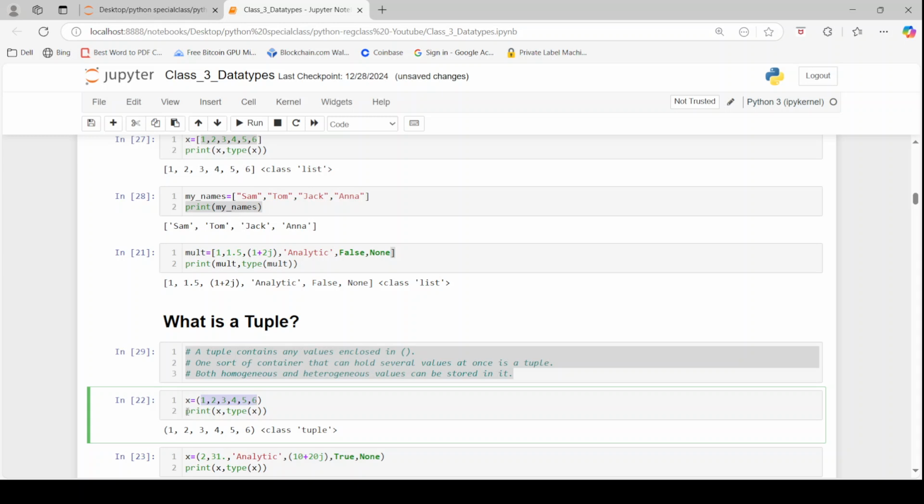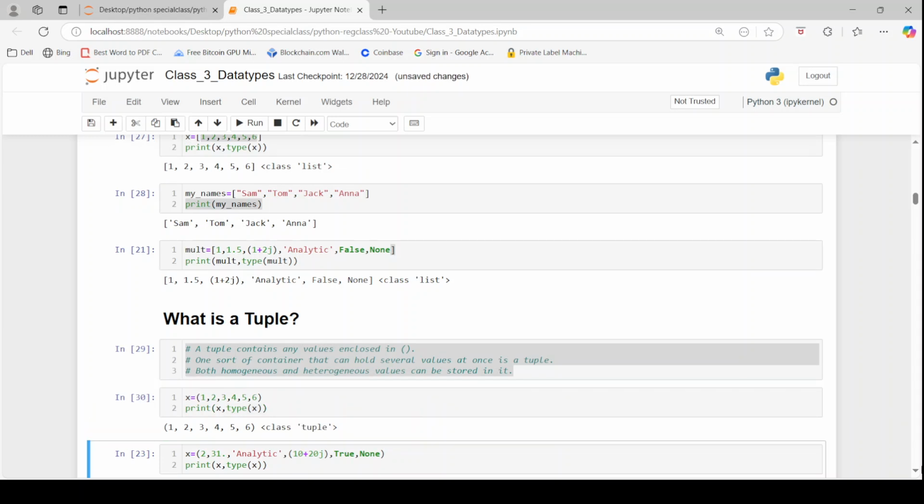So when you print x comma type x, because ultimately this entire thing is assigned to the variable x, this entire tuple will be printed. Type x, that is, what kind of data type is x? Definitely it is a tuple data type, which is a derived data type. So run this, hit shift plus enter.